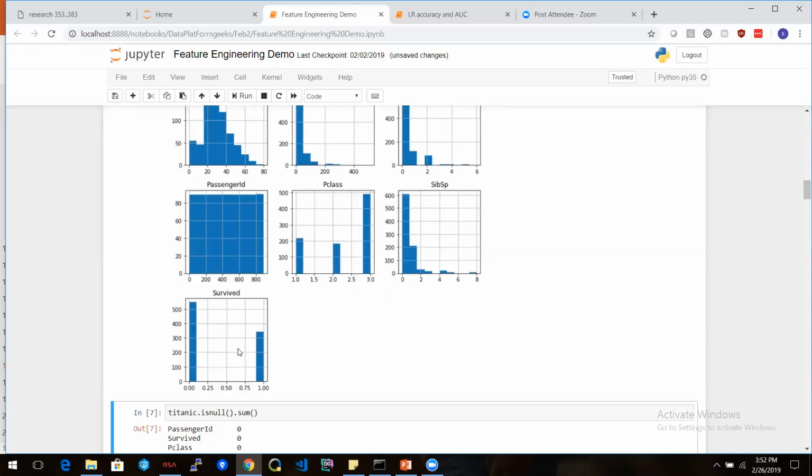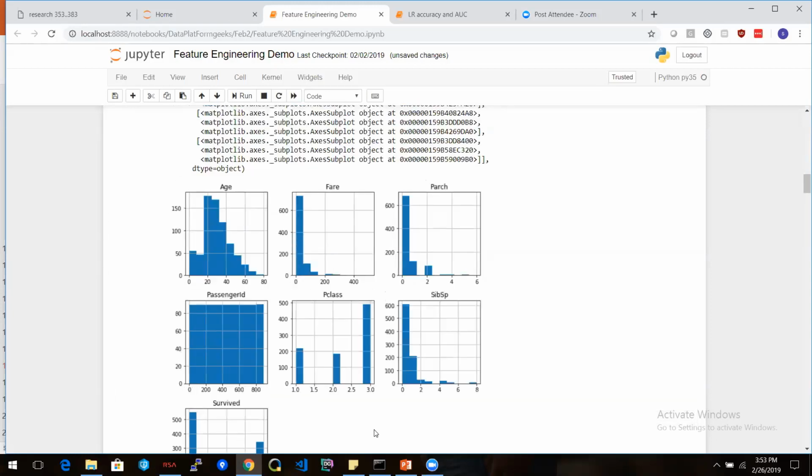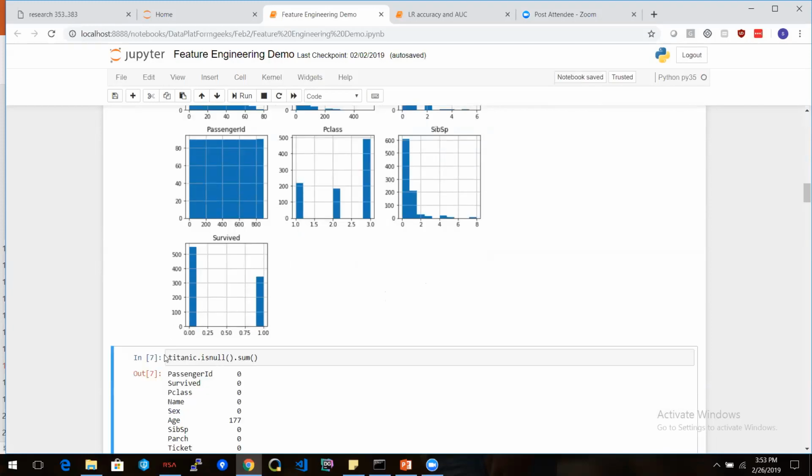And how many people survived and how many have not survived. Many people have not survived, which is 0, right? 0 is not survived, and very few people survived. So this is how I get a sense of the data, how each attribute or each feature is distributed across the data set.